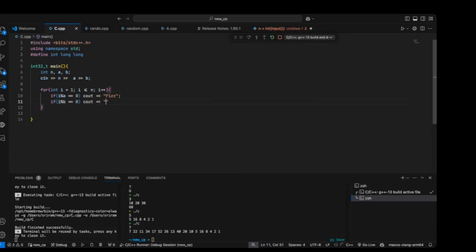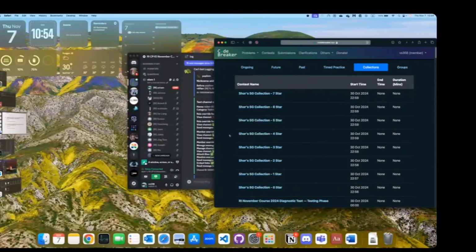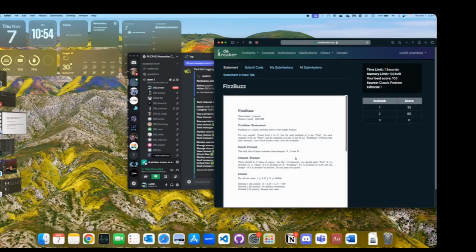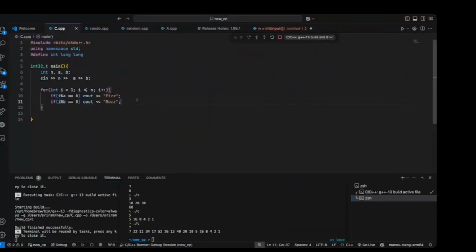Now there's no need to check for both a and b, because if it's both a and b, since I didn't put else if, it's going to print fizz and buzz together, which will fulfill the requirements of fizz buzz over here. And there's one more thing.